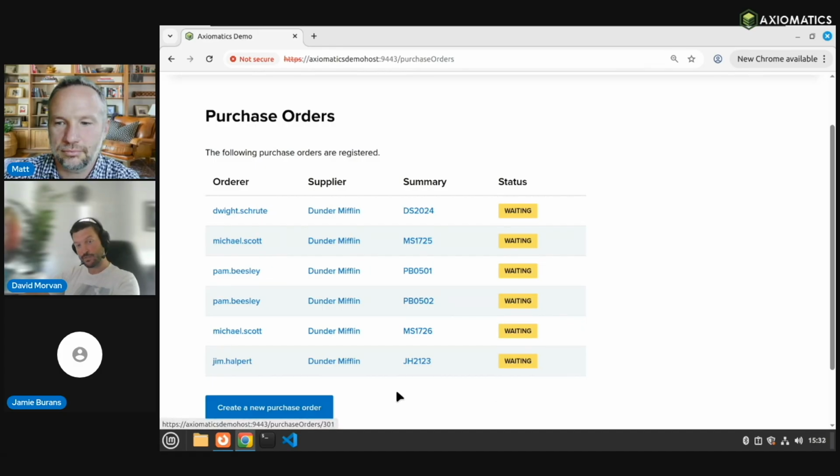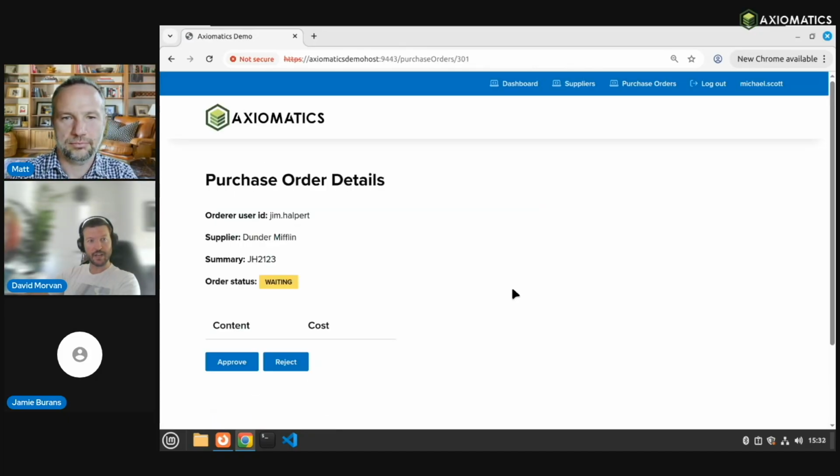Now, if he goes one step further into a purchase order, we'll go into one for Jim here. Jim Halpert has put in a purchase order. The details aren't important. That's not what we're trying to show with this particular demo. But what's important is once Michael has reviewed the purchase order, we've got these buttons down here for approve and reject. Those are very obvious buttons. We know what they're going to do. If he approves, then obviously the purchase order is going to go through. If he rejects, then maybe it's back to the drawing board for the purchase order person, and they've got to figure that out. The important part is these buttons are dynamic, and they're also triggered by Axiomatics, right?